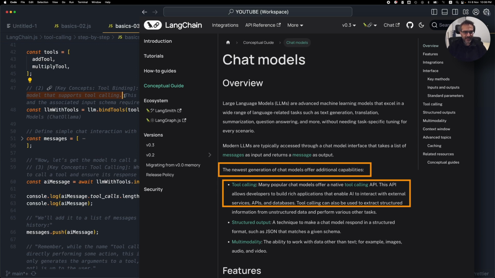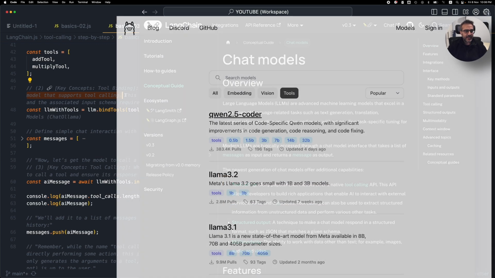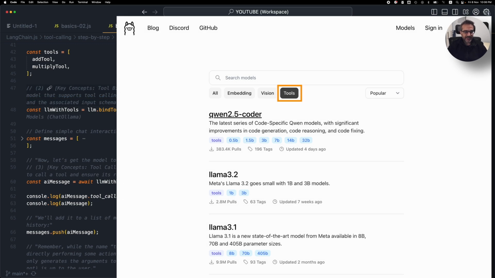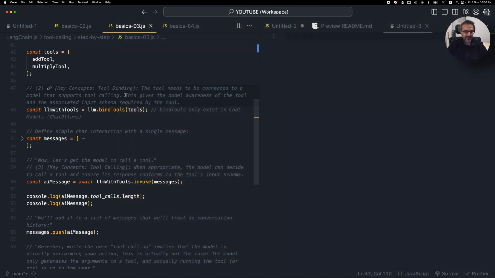If you're using Ollama, like I'm doing in this series, you can also find a list of models that can be downloaded and used through Ollama and support tool calling. So this tool binding gives the model awareness of the tool and the associated input schema required by the tool. This means, of course, that the LLM knows about the tool that it has in its set of tools, and it can create the input schema that can be passed to these tools, and then subsequently the functions that are connected with these tools can be called and get a response.